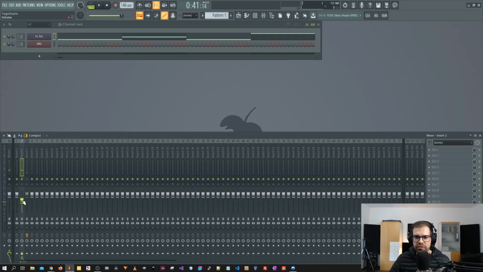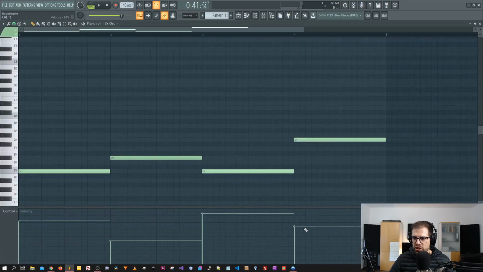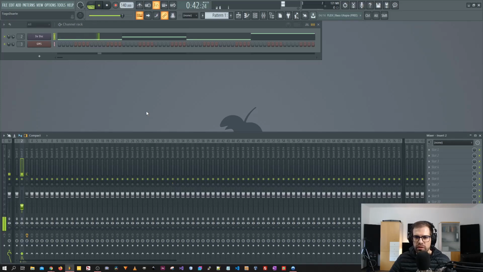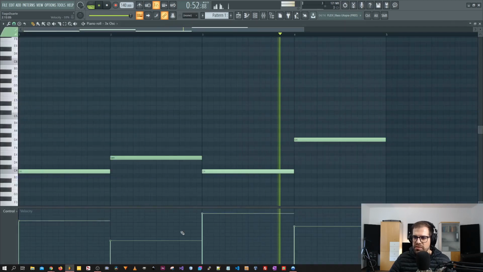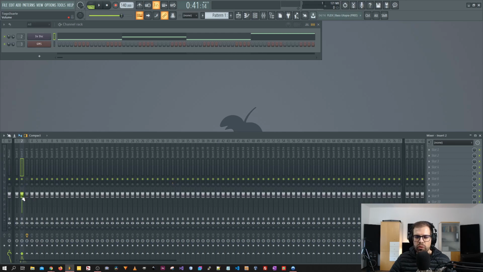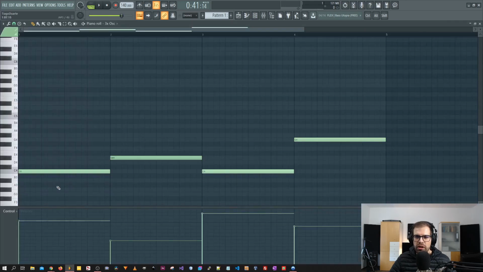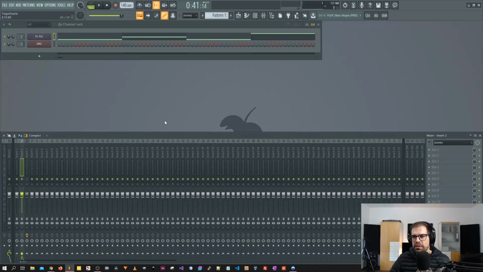So if I change the volume here, it will change the volume of all the notes, keeping the same ratio. If I increase everything, it increases everything, but this variation here is kept. So this volume here will not influence the volume of the notes itself. I hope that's clear.